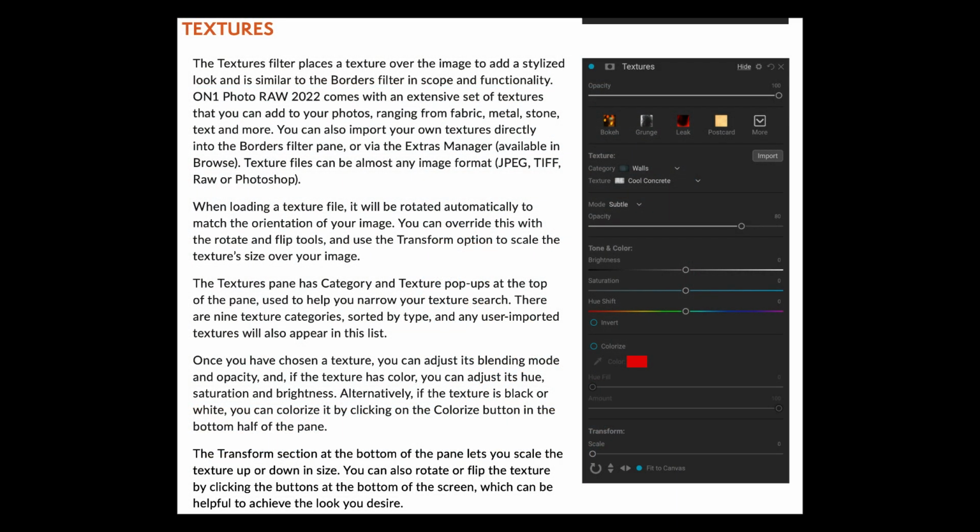I went to ON1's online user's guide to see if I could get some help, and this is the information you get on the textures filter. Now, as I read through it, I thought, well, this doesn't really help me all that much, so I decided to really dig into it myself. Once I wrapped my head around this filter, I wanted to share it with you, and that's what this video is all about.